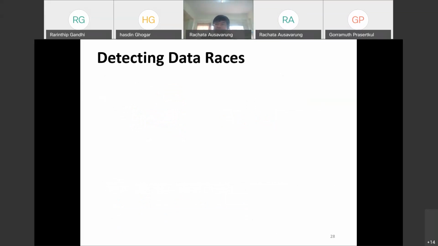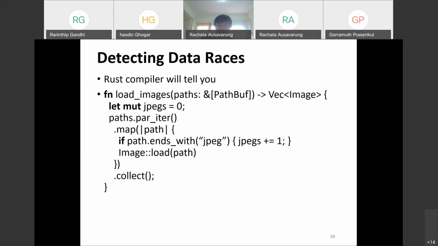Another benefit is detecting data races. So you remember the ATM example where I have a bank account, right? And depending on who arrived at the ATM first, you want to make sure everything is done in the order of arrival. Otherwise, you have the problem of data races, right? Basically each thread races to get the data, and whoever gets it first breaks everything. So the Rust compiler will tell you if you have data races, right?